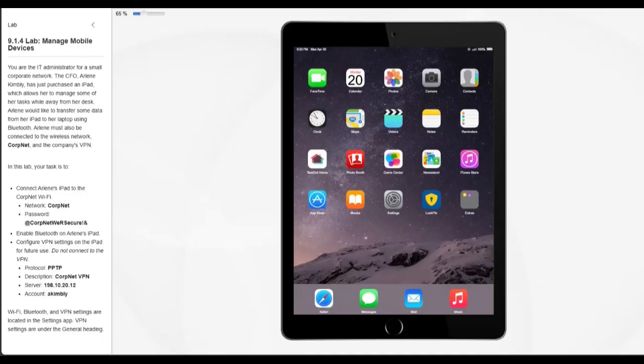In this lab, your task is to complete all of the listed tasks down here. Let's get started and get done with this lab. So the first thing that we need to do is connect Arlen's iPad to corporate Wi-Fi. The name of the Wi-Fi is already given to us, and the password is also given to us.